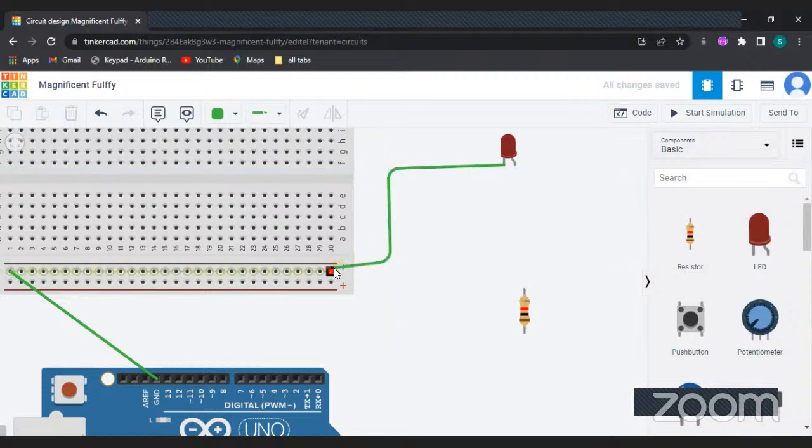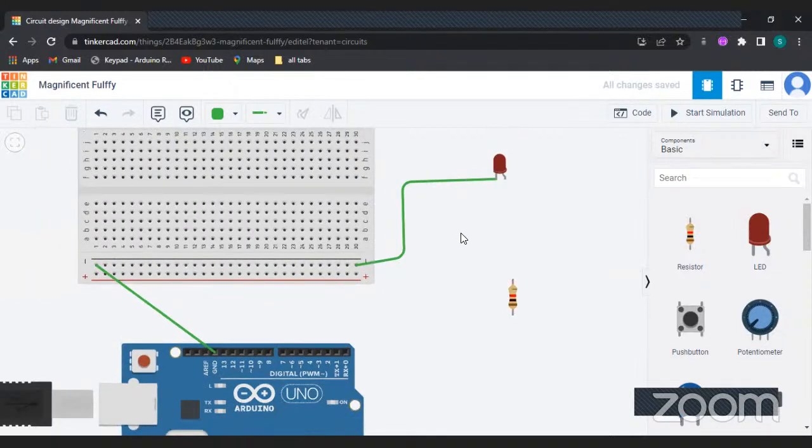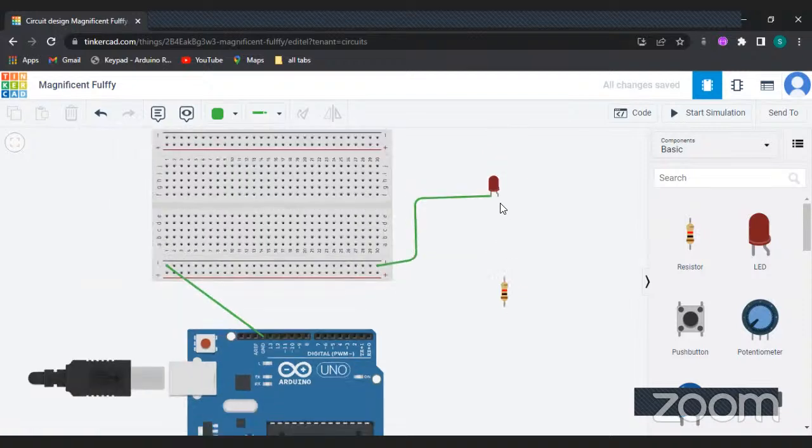Okay. Connect it now. Okay, so this is the negative part, the cathode. So now what is left is connecting the positive part, that is the anode, down to one of the digital pins of the Arduino board.